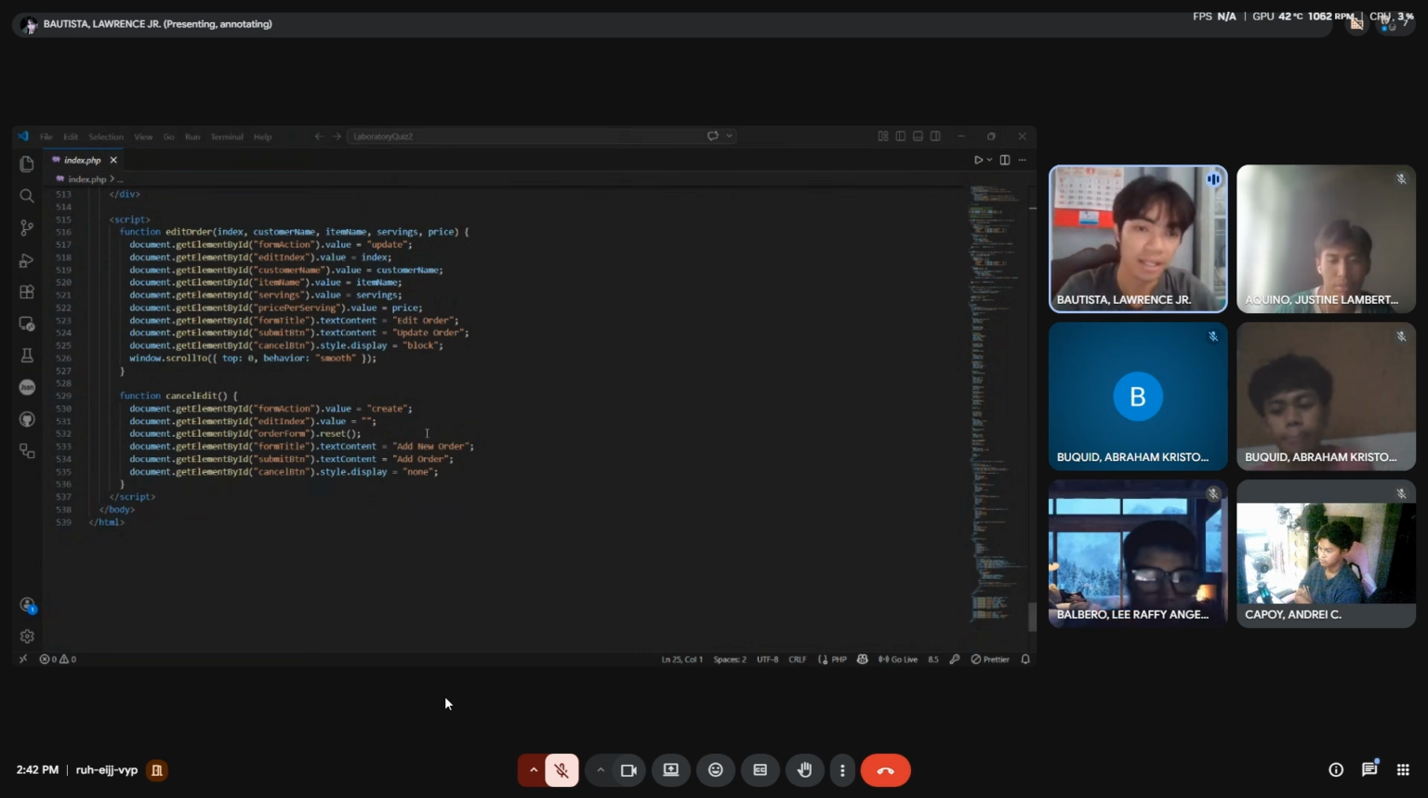Like edit order and cancel edit, this function allows us to dynamically update the form when editing an order and reset it when canceling. So overall, these tags and functions work together to create a dynamic and interactive ordering system. That's why we have to use JavaScript also, not just PHP. So for this project, we use both client and server-side scripting. So this is our markup.